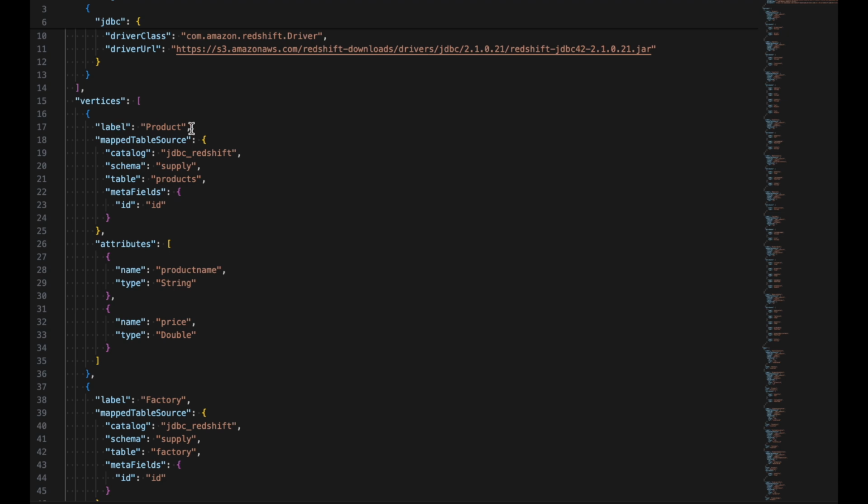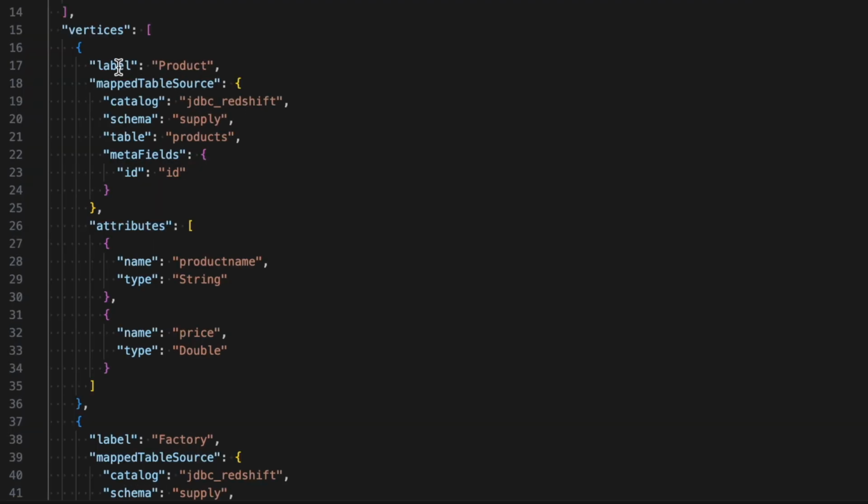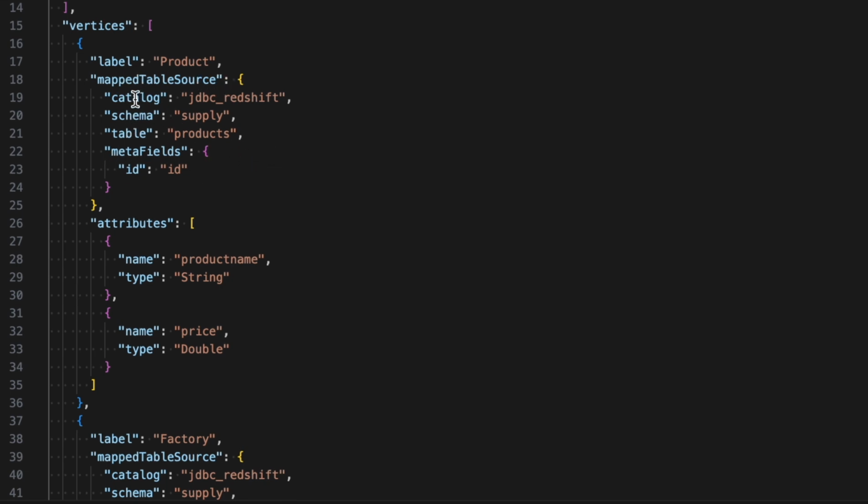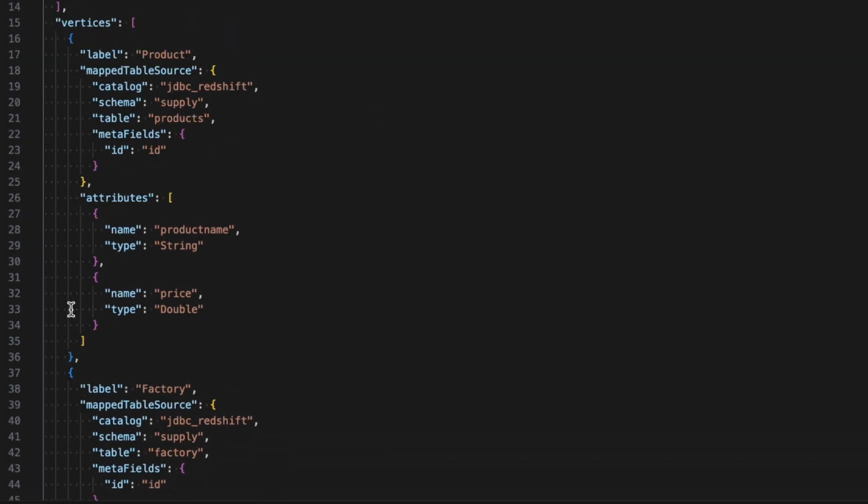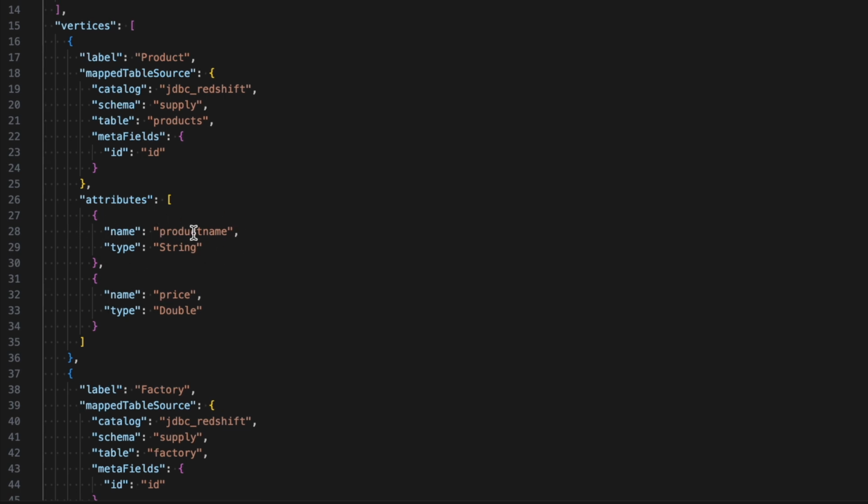So you can see here, for instance, we have label product, and then we can see how that is going to be mapped based on this mapped table source object here. So you can see catalog, we're going to pull it from the JDBC Redshift catalog. We can see the schema that we're going to pull it from, the table, and then any meta fields that we want to add to this as well. You can also see that we have attributes, so we can see that the product name is going to be of type string, and this is going to pull from that table itself.